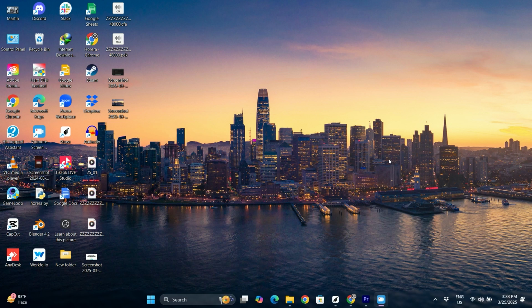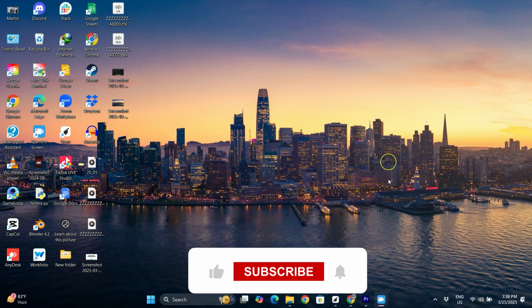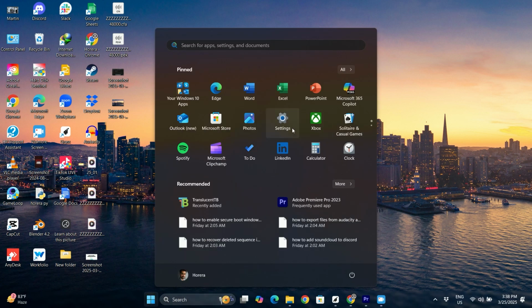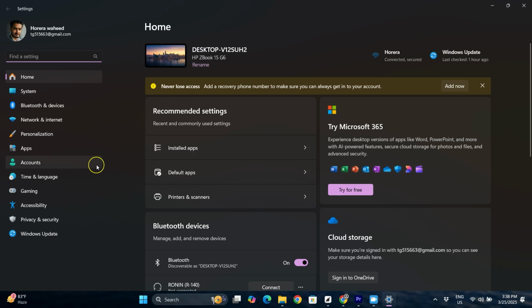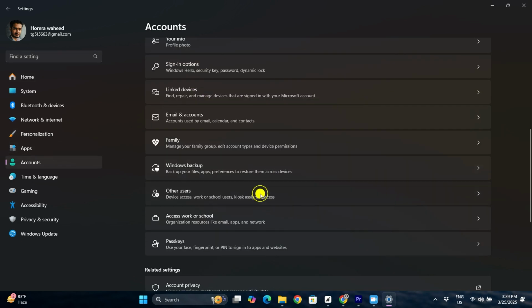In today's video, I'm going to show you how to create multiple user accounts in Windows 11. It's really simple and easy. So first of all, come to the bottom of your computer and press on the Windows Start button and you can then click on Settings. Now you can come over to the left and press Accounts, and we can scroll down and find the option Other Users and click there.